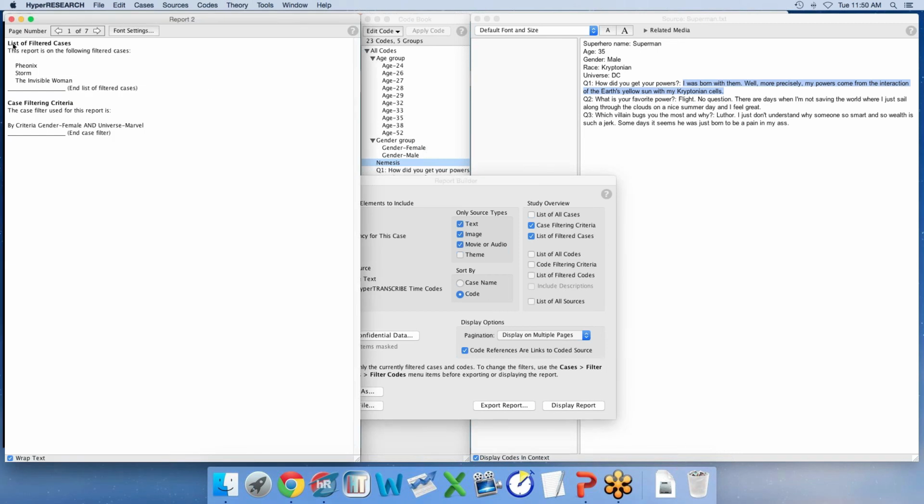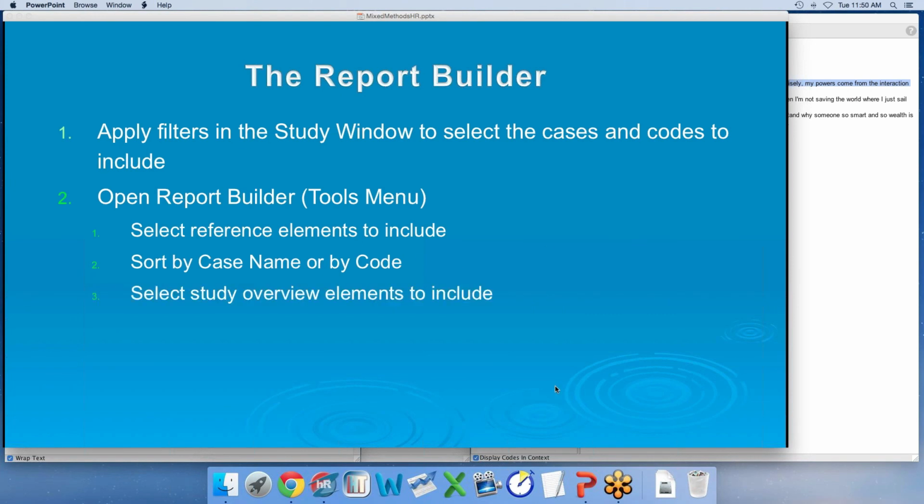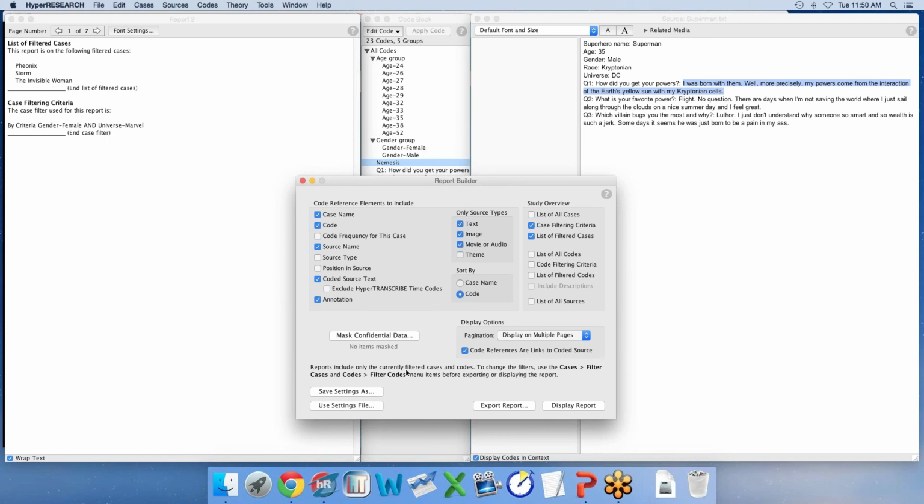So for example, this would be a list of filtered codes on Phoenix, Storm, and the Invisible Woman, and the criteria used is gender female, and universe is Marvel. So that's a visual of what I'm talking about when I say you should select the reference elements to include. You can sort by case name or by code. And you can select study overview elements to include, select the display options of multiple pages, etc. And then you can export or display the report. I have been displaying it, which creates a report here, but you can also export the report to a text file.